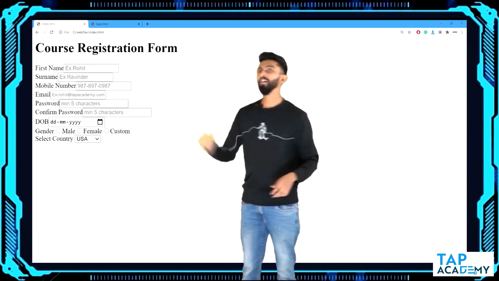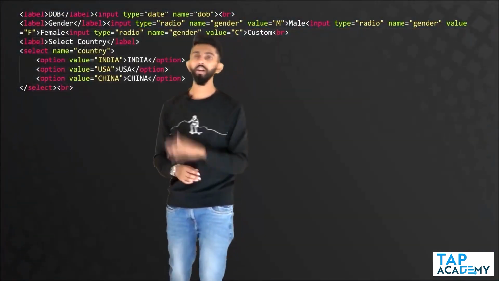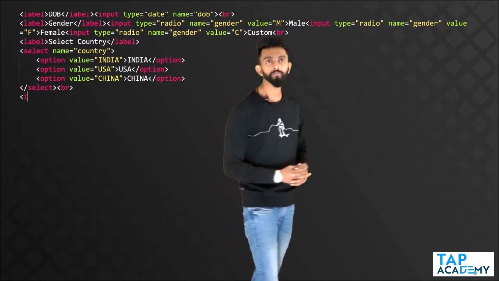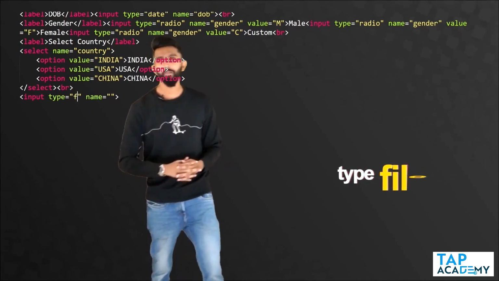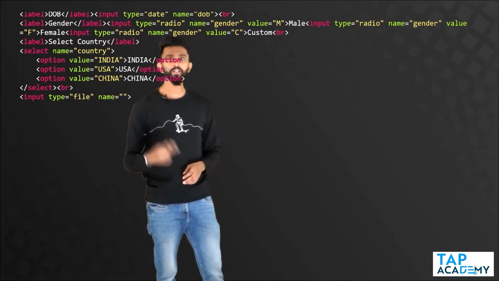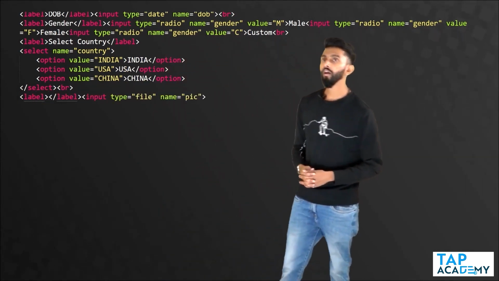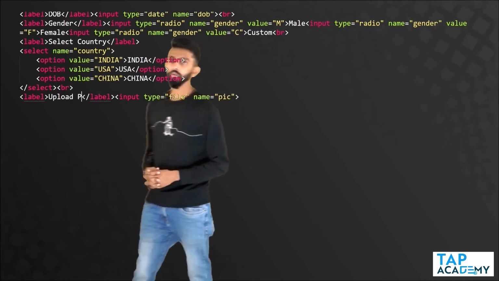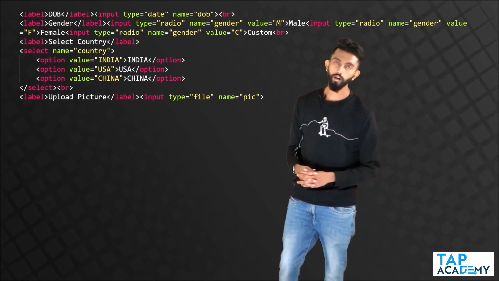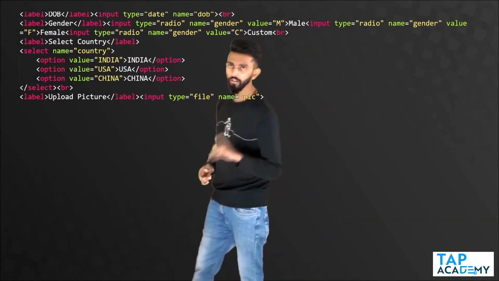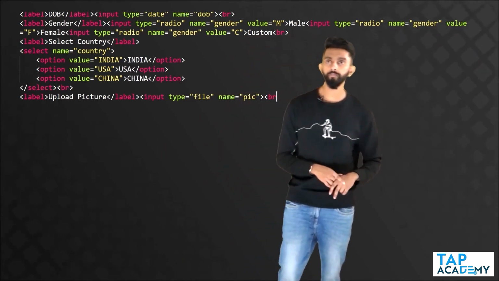Let's go do that. If I go back and come to the next line, I will tell input, then there I will tell type equal to file. And name I will call it as maybe pic like this. That's it. Label is missing. I will attach that as well. Upload picture. Great. Will this work? Is the bigger question. Definitely it will. I'll anyways put a BR tag there because we know line break must happen within angular brackets.